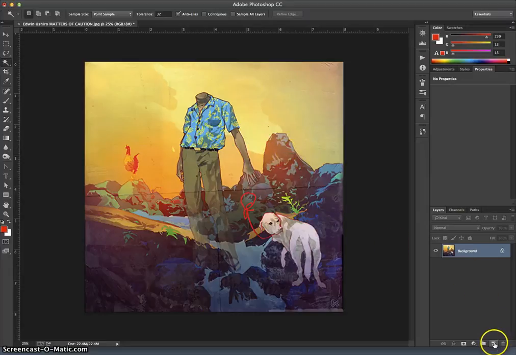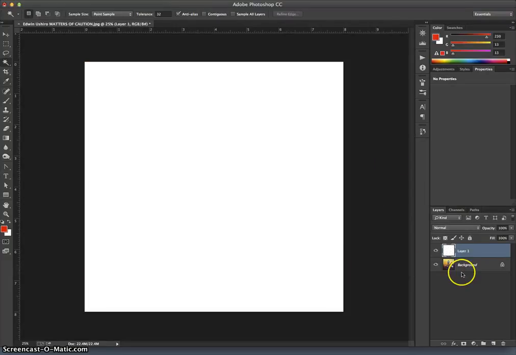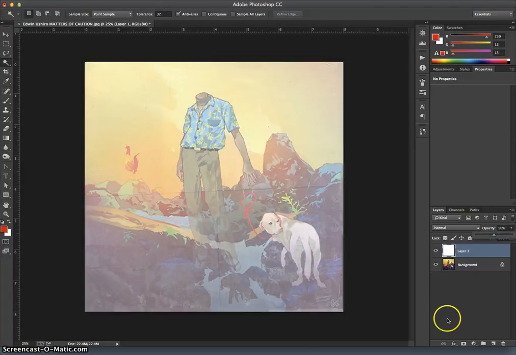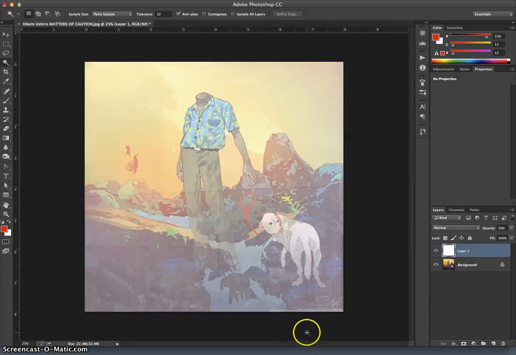Next, I'm going to add a new layer, and I'm going to fill it with white. Okay? And now I'm going to take the opacity of that layer down to 50%. So it's like putting tracing paper over it. That also helps me to focus on the shapes more than the colors.